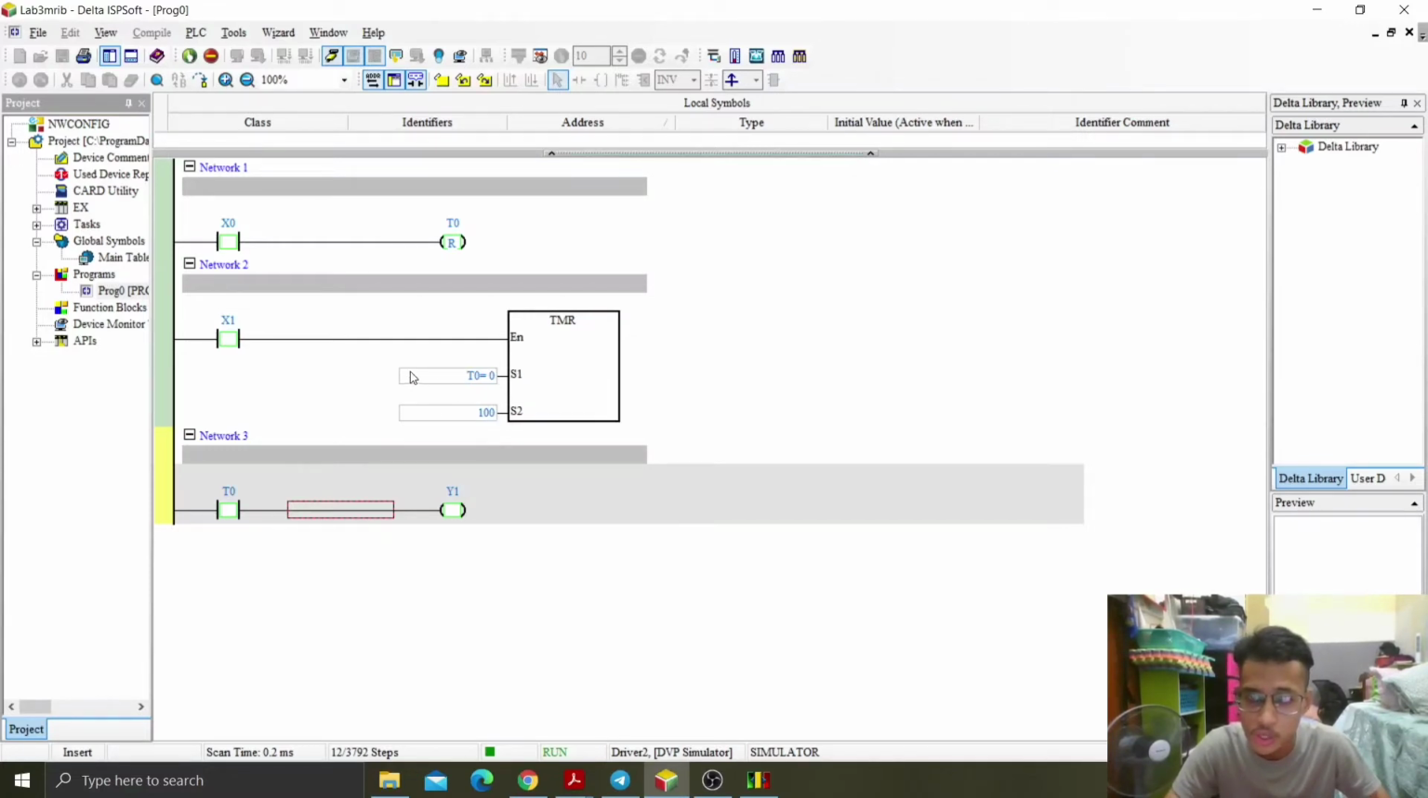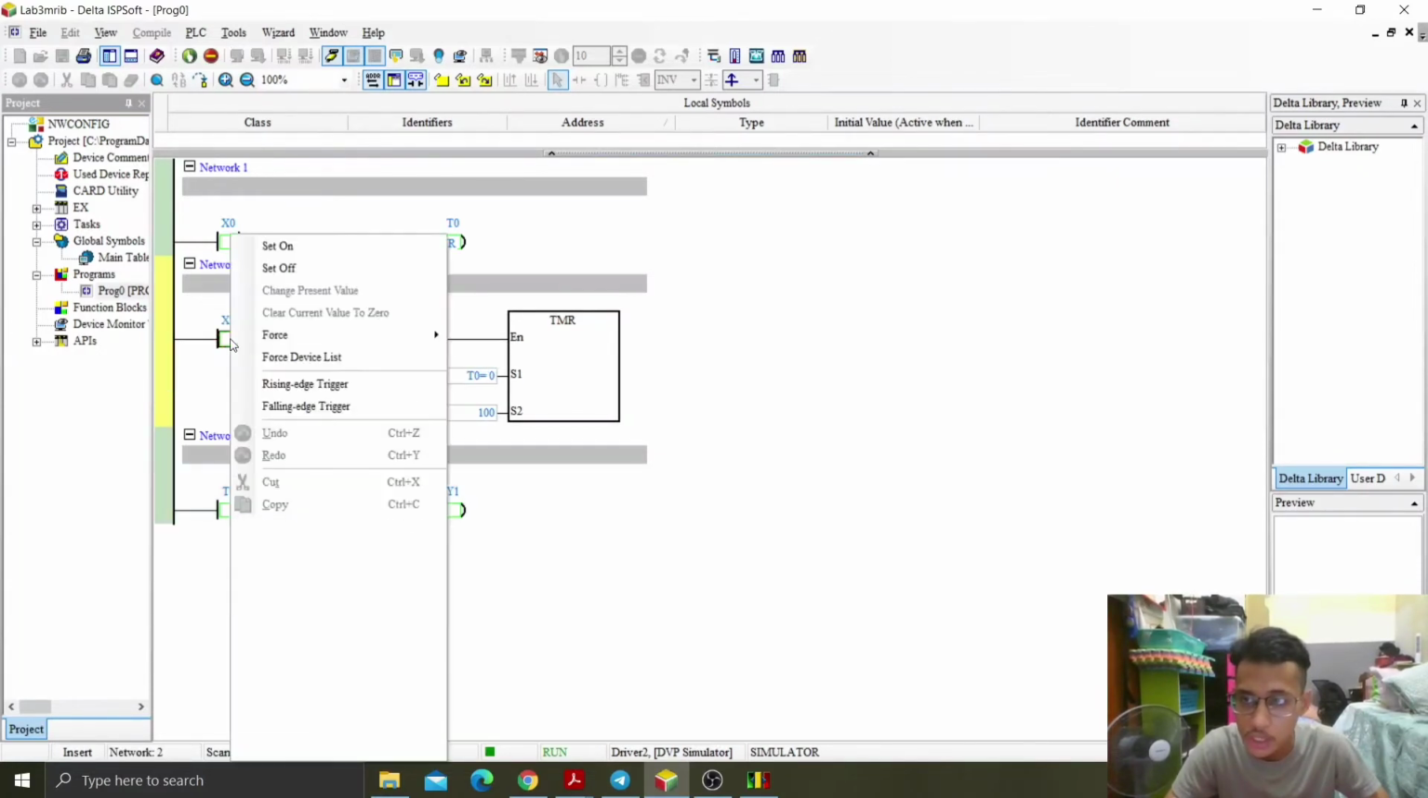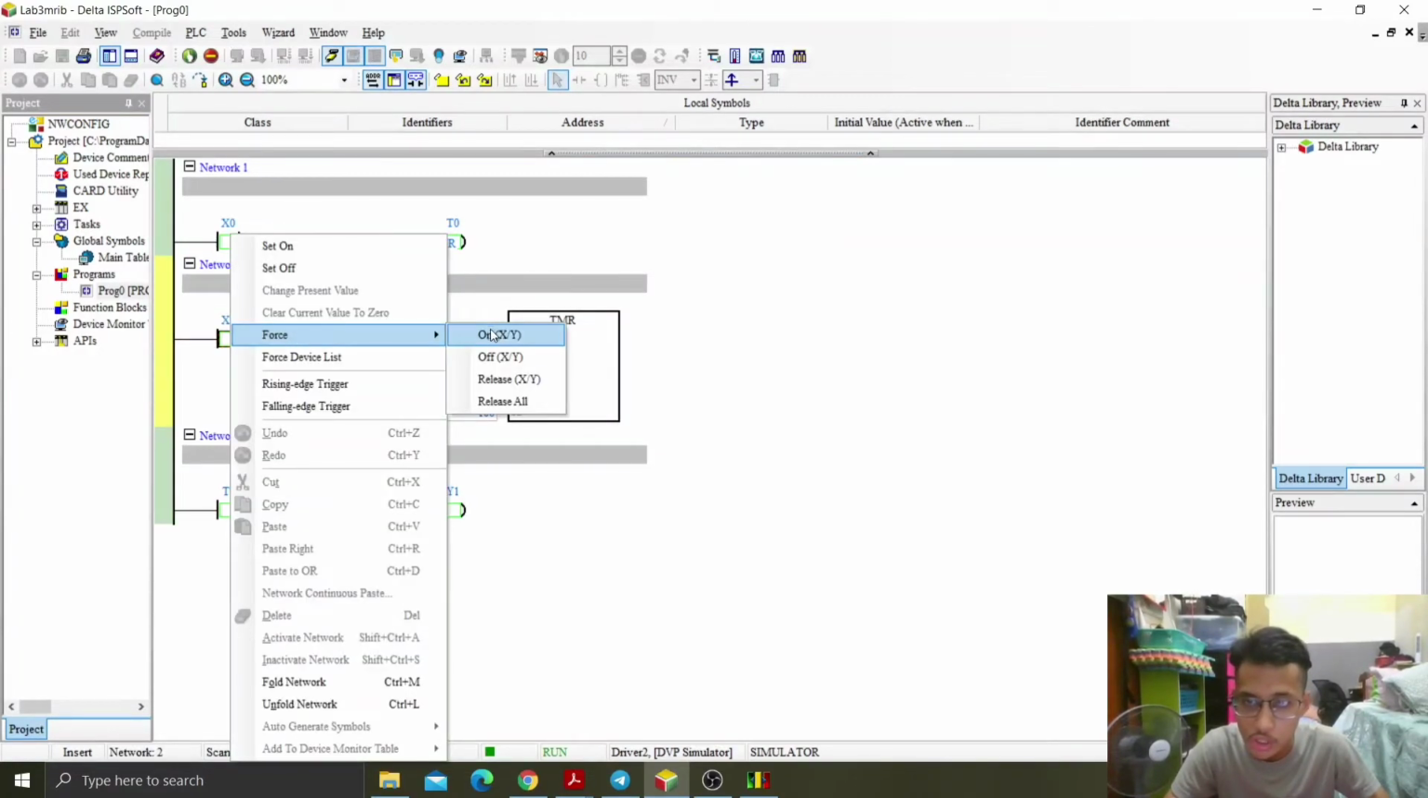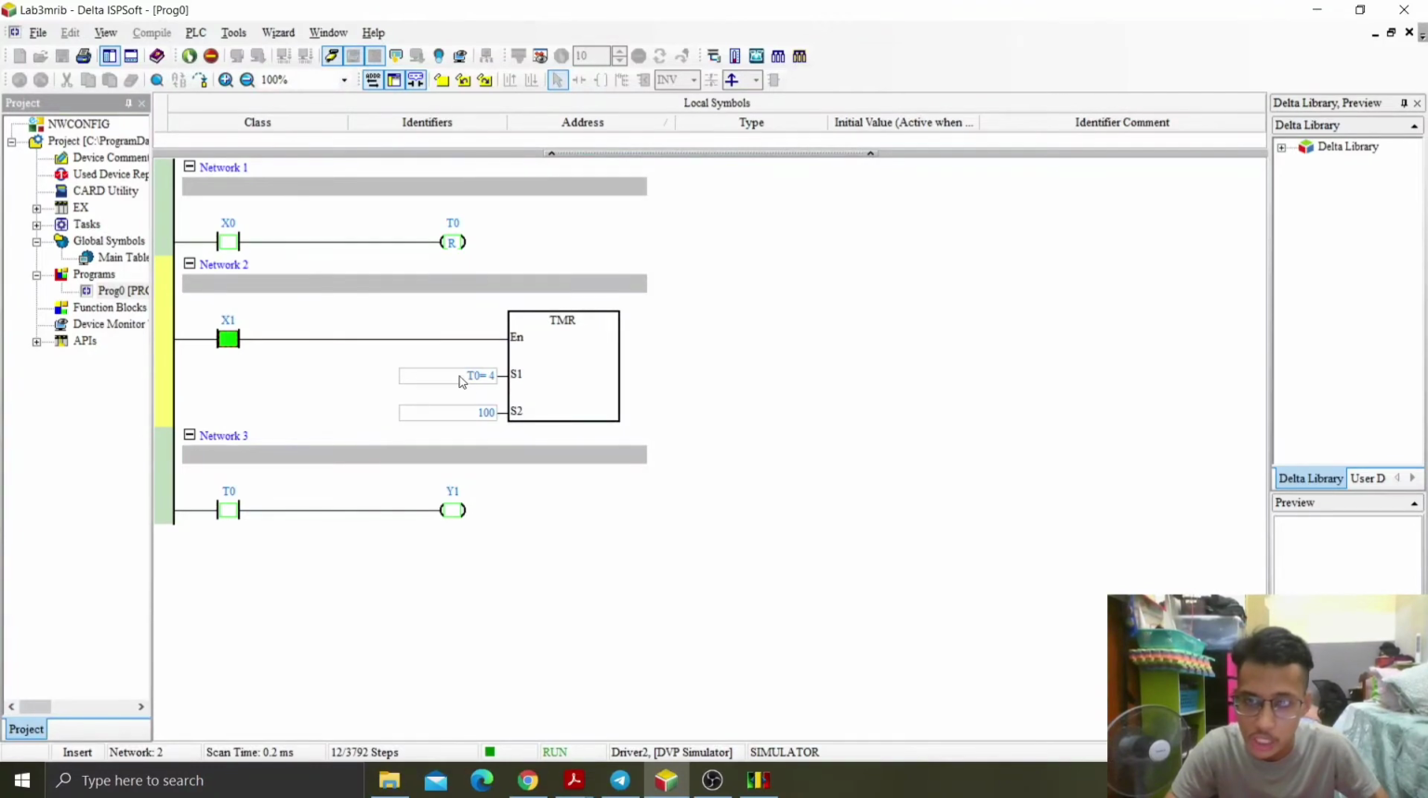If you want to turn on the output, we must turn on X1. Click force to turn on X1 and it will automatically count to 100. As you can see, the timer reaches 100, and when it reaches 100 it will stop, and the outputs T0 and Y1 will turn on.